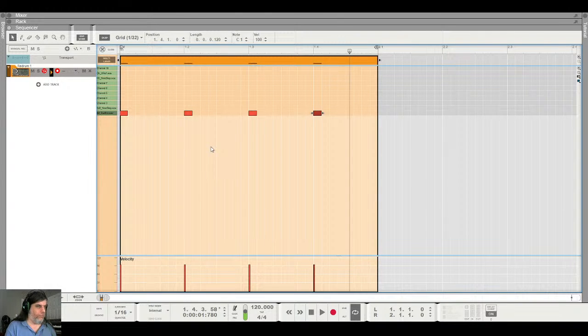There we go. So we've got our bass kick, and now we can go back and add in our snare. See how that sounds. There we go. Okay.